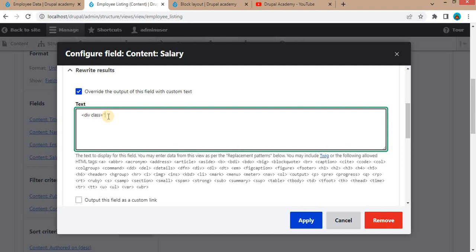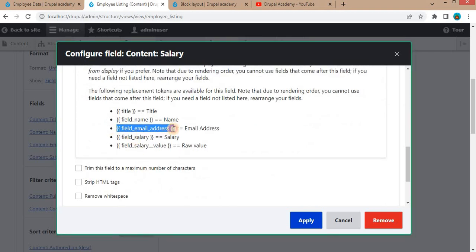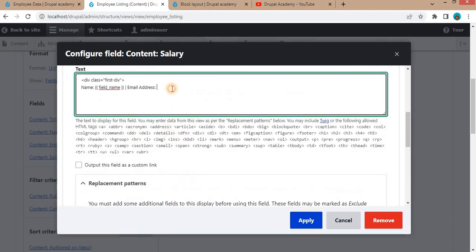class equal to first-div, and I will add the label as name and the machine name of our name field. I will add the pipe to separate these two fields. After that the email address and the machine name of our email address field. Its machine name is field underscore email address. Copy it and paste here and close this div.